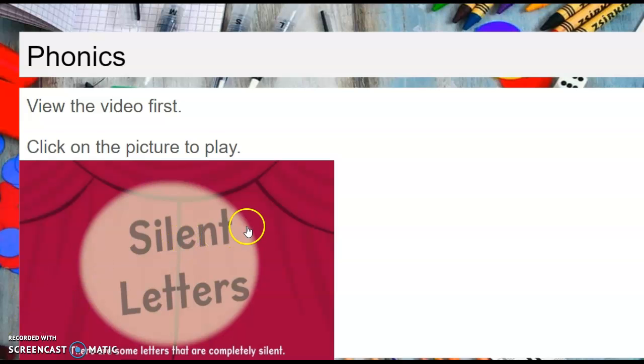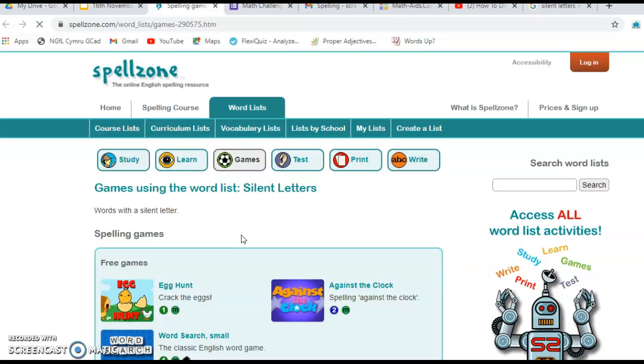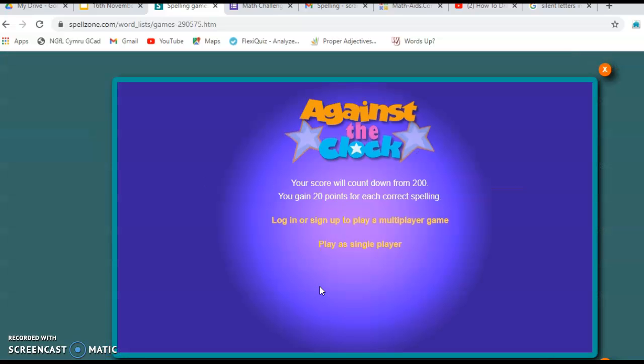So to play, you're just going to click on the picture and it will take you here. When you're here, you're going to click on this activity that's called Against the Clock. When you click on it, it will pop up like this and tells you that it's counting down your score. The faster you play, the better.